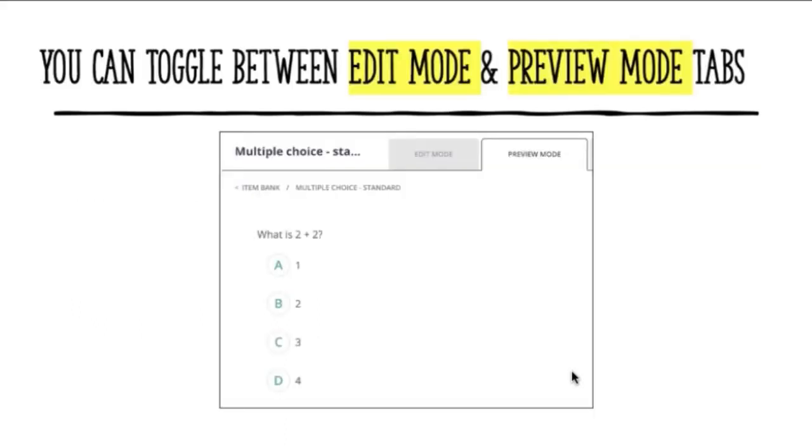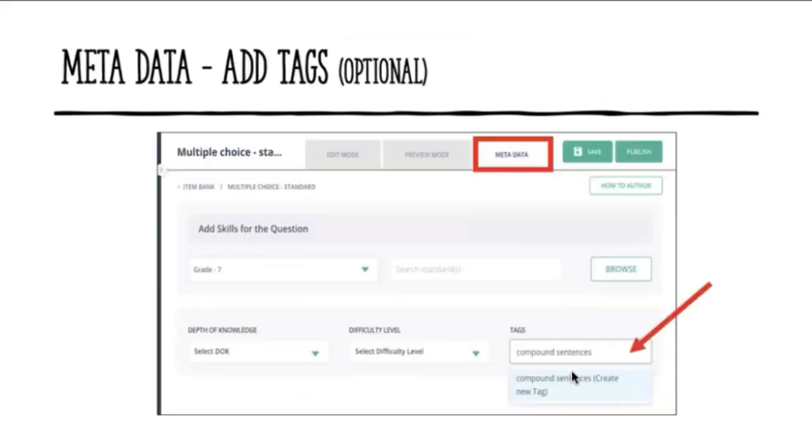And then you can toggle back and forth between edit and preview mode. So you're building in edit, and then you say, okay, well, what does this actually look like? So this is real simple, multiple choice, obviously. And then you've got metadata, this last tab, and a lot of this is purely optional.